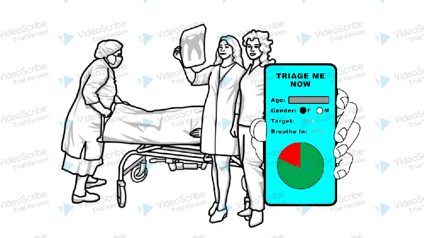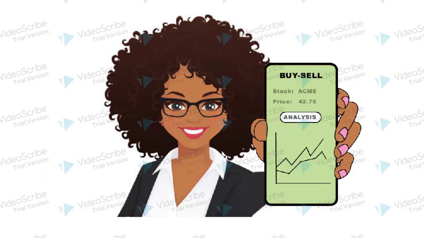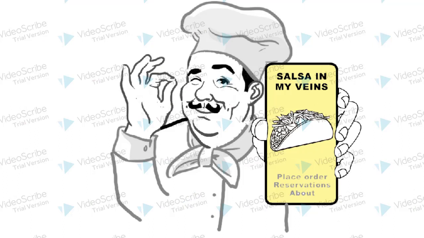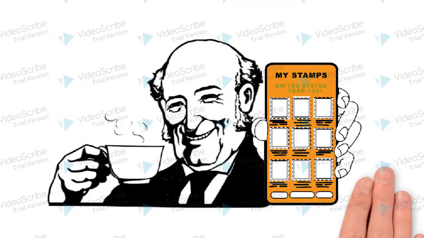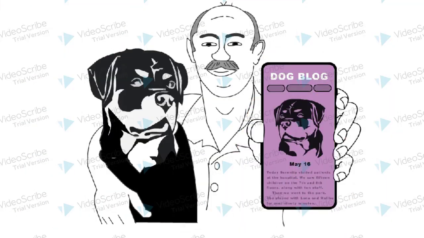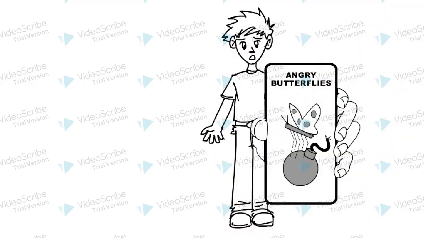An emergency room doctor might need an app to triage patients. A stockbroker could use an app to analyze trends in stocks. A restaurateur wants an app to take reservations, present his menu, and get to-go orders. A philatelist could use an app to keep track of the value of his stamp collection. An app might be useful to keep track of information about your dog or cat. Or you might have an idea for a great game.